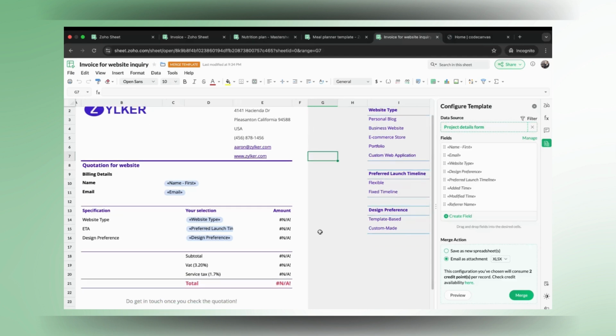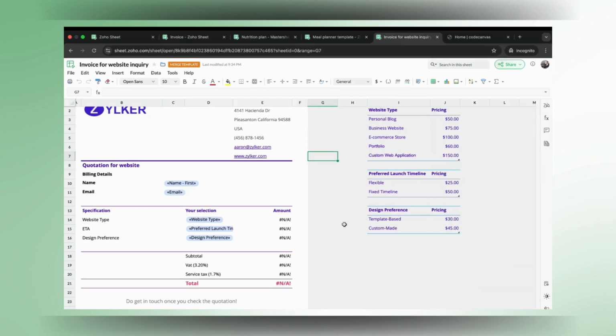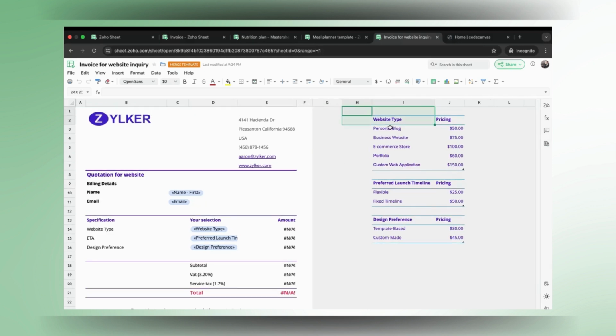So now, we've created a template to see how you can personalize the pricing for each of your leads. As you know, in the form, we have asked for requirements for building the website. Those requirements are consolidated here as a table.